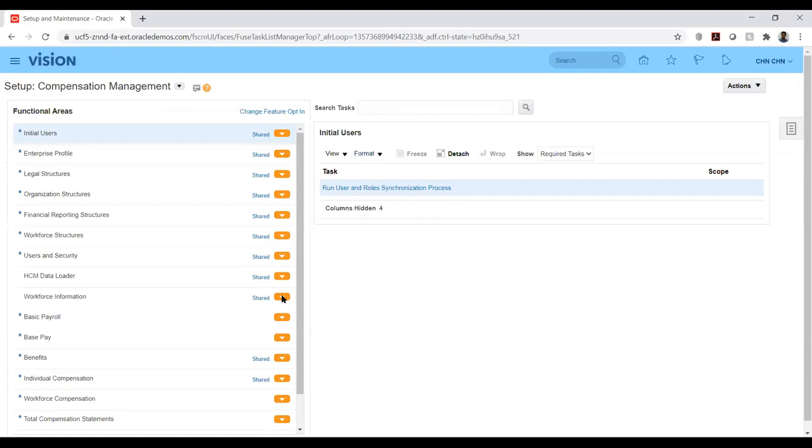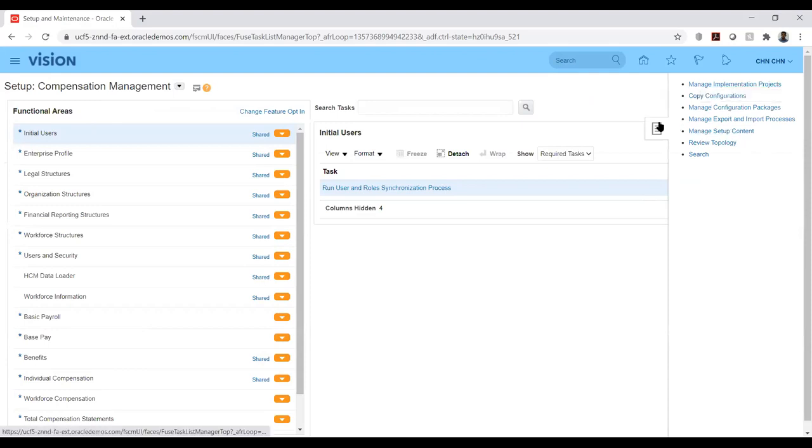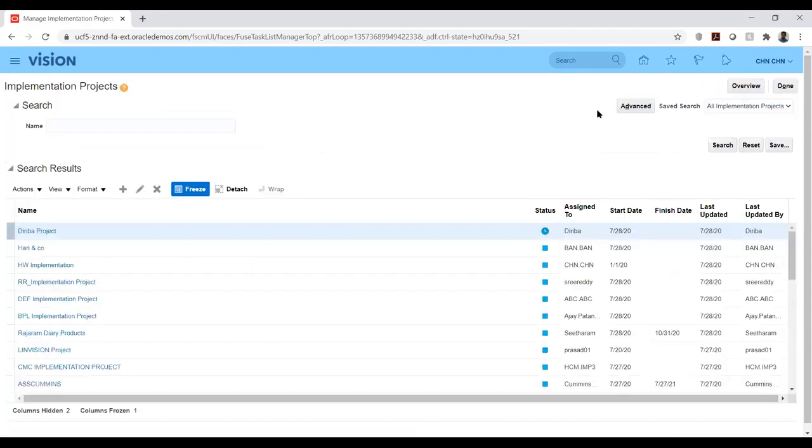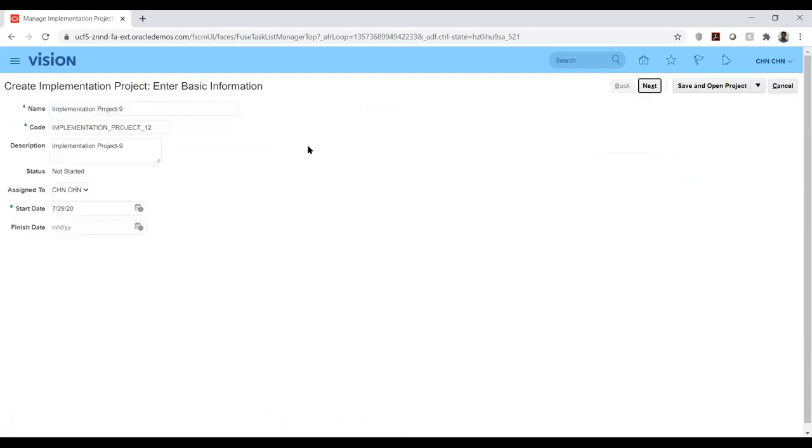This is like a shortcut for us. So let's see how we create an implementation. The navigation is to click this sidebar and click Manage Implementation Projects, and let's add a project. Let me create a test project.